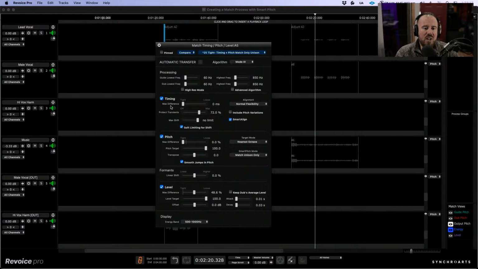Now, if we choose timing and pitch, if we choose one of these two modes over here, either match unison only or match unison and tune non-unison, this is a very magic combination, and it can intelligently detect if something's not a unison. It will either leave it alone if it's match unison only, or it will tune it to the nearest semitone if it's this.